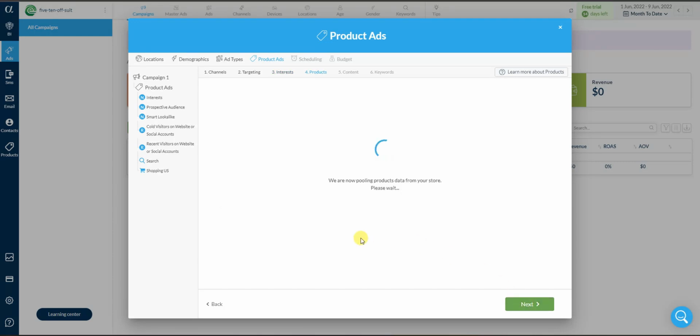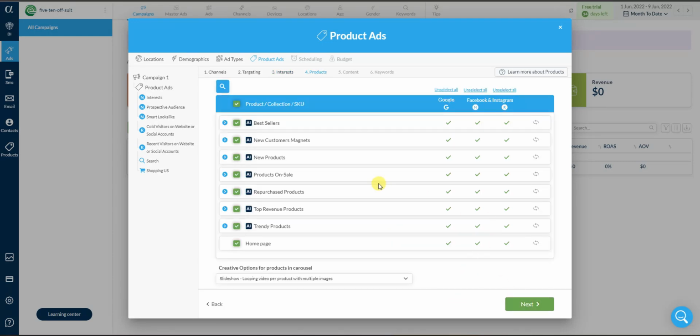And once you're done adding interests related to your niche and products, we can click on next. This screen is where we can select which products we want to be advertised in this campaign. We can see there's a bunch of different collections here that are automatically curated based on the AdScale AI: best sellers, new products, trendy products. And it also shows all of the collections that we have in our store, which right now in this demo store, I only have the homepage collection.